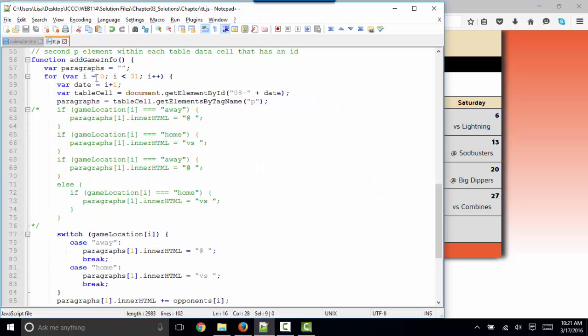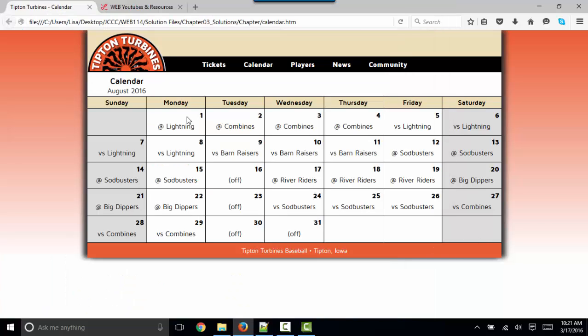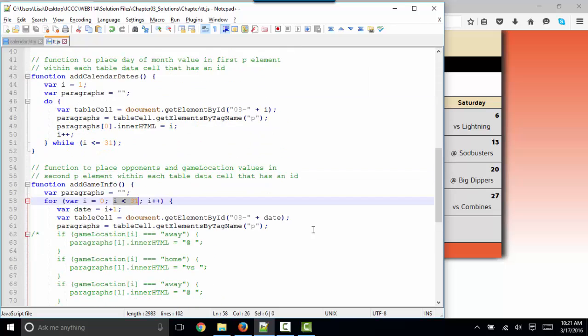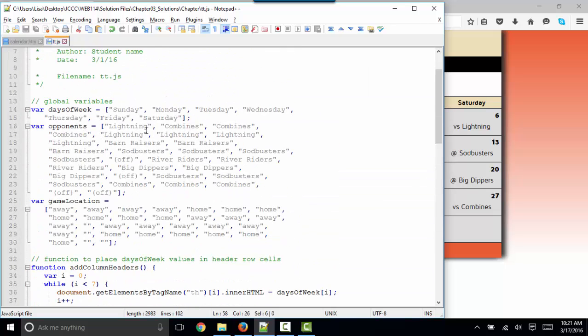The loop keeps running 30 more times from 0 to 30 until it hits number 31. And when it hits number 31, this is false and the loop stops. So we're setting ID 08-1 through 08-31. Those 31 IDs are corresponding to array values 0 through 30 in our array opponents and our array game location.